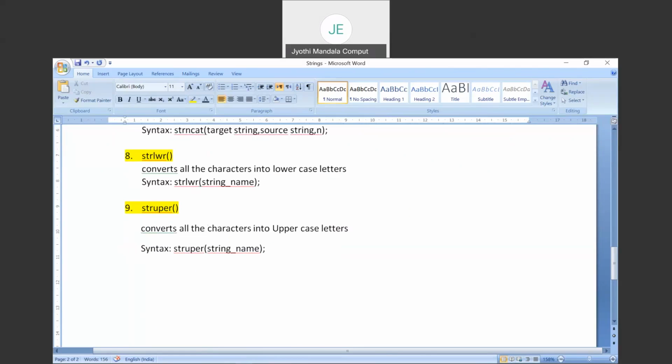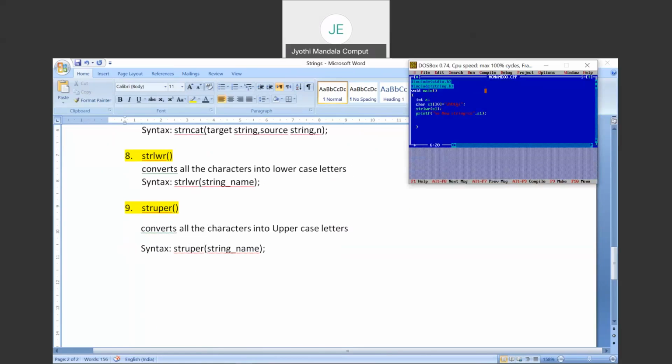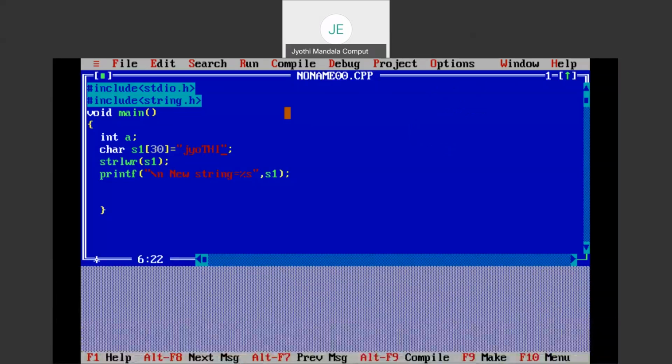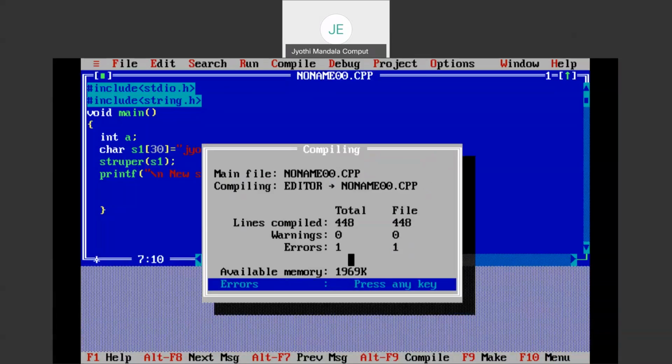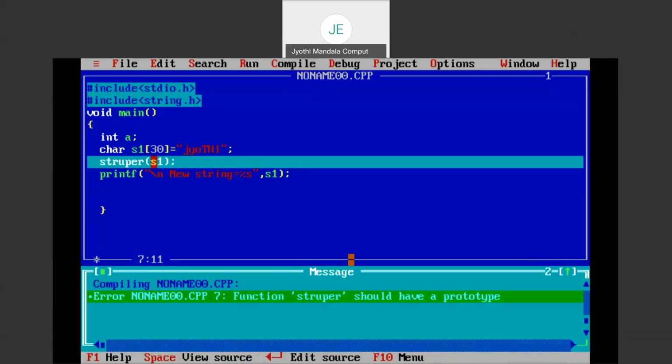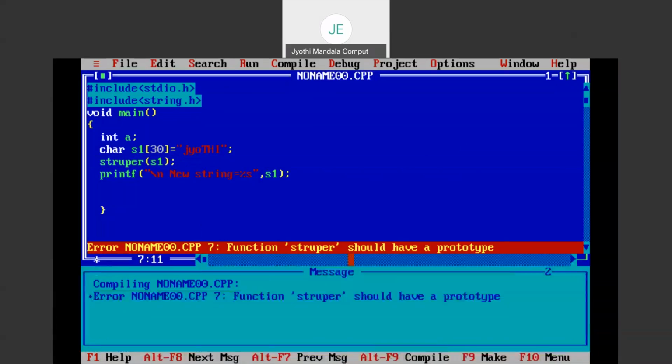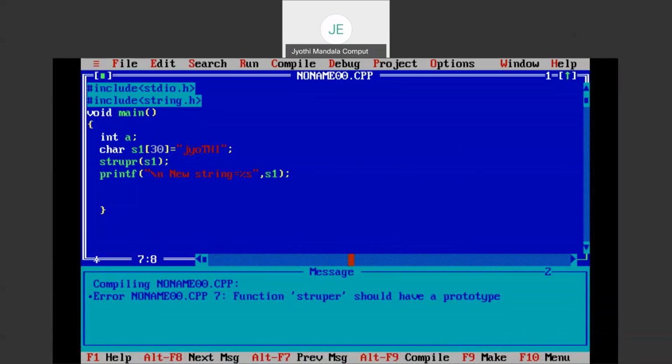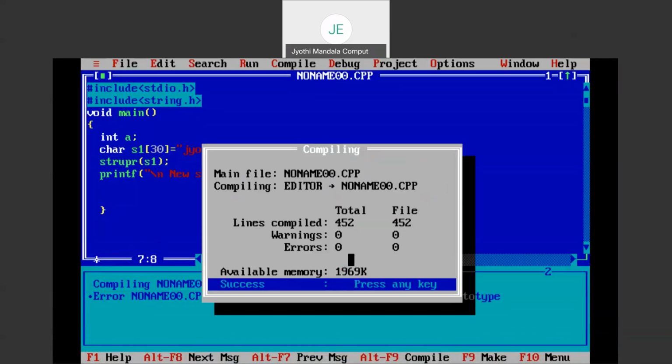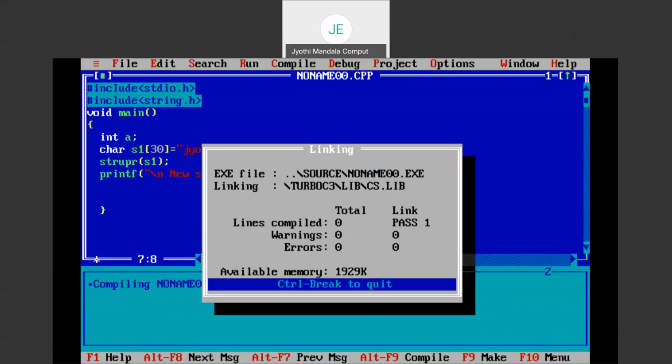Let me write the first three characters as small letters and the next three characters as capital letters for our understanding. So I will be converting with strupr. So let us run this program. Oh, an error is there. The function name is strupr. Make a note of that one. I'll modify it.